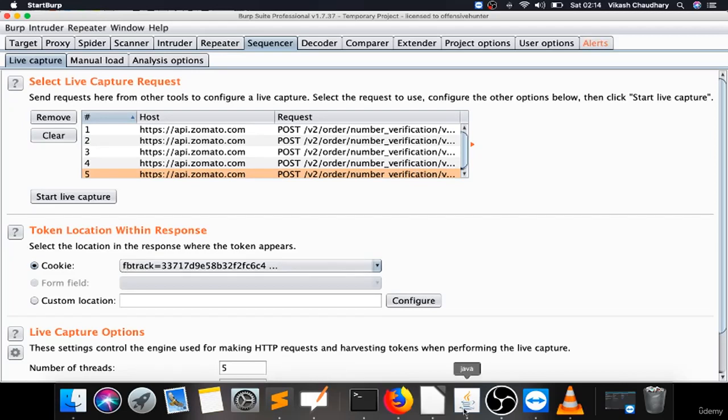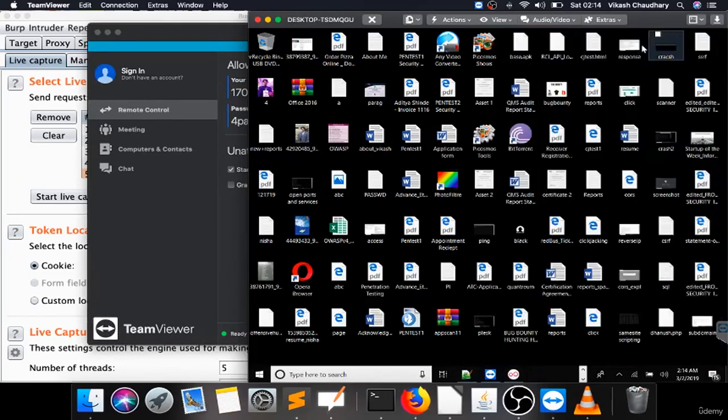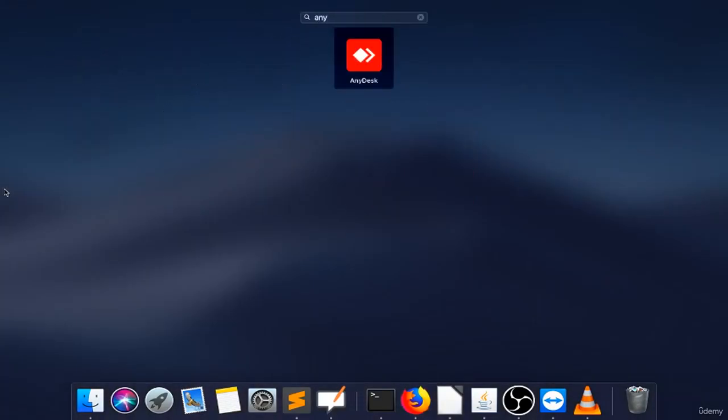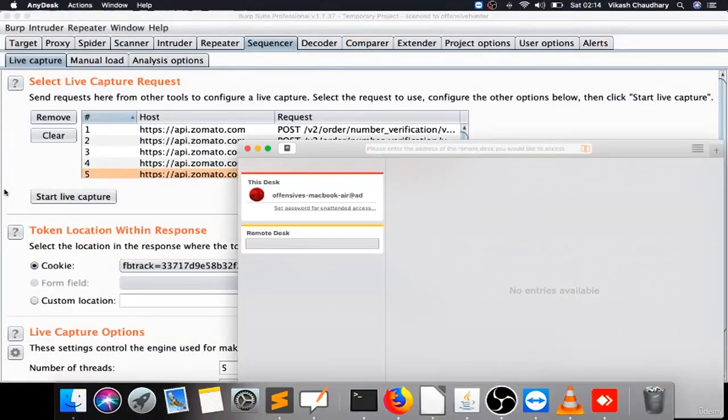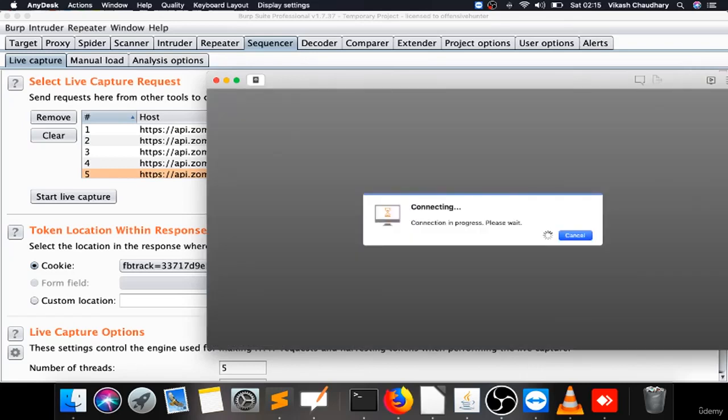Okay, let me set up something first. I have an Android device, and I have AnyDesk also. So let me go for AnyDesk. Let me open AnyDesk on my phone. I installed AnyDesk on my phone, so I'll show you. Just wait. Okay, the phone ID is 830-662-745.